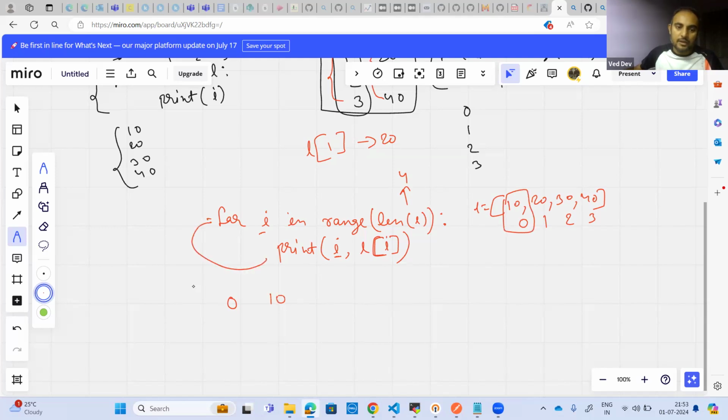Same way, it will go again to the top. Now what is the value of i now? The i value is now 1. So here 1 and L of i. Now i is 1, so L of 1 is 20. Now again it will go up after printing this value. Now the value of i is 2. So here it will print 2 and L of 2, 0, 1, 2, so this value 30. And then again it will go up.